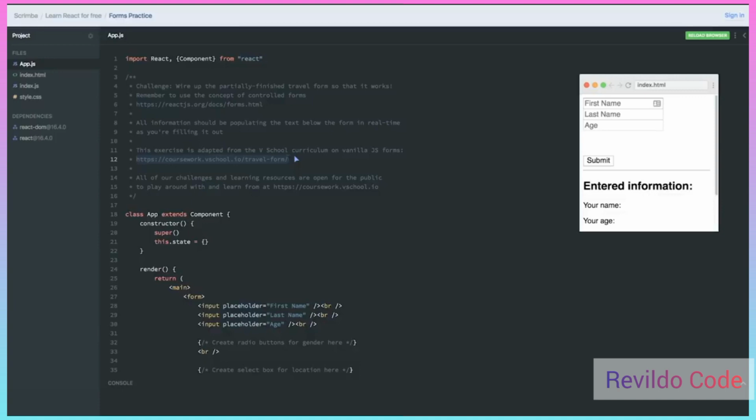Now in vSchool, we use this as a plain HTML forms challenge, so it doesn't really have anything to do with React, but I'm just adapting it for React for this lesson. So pause this lesson, go take a look at this website, learn some more about what you're trying to accomplish in this form, and give this a go.